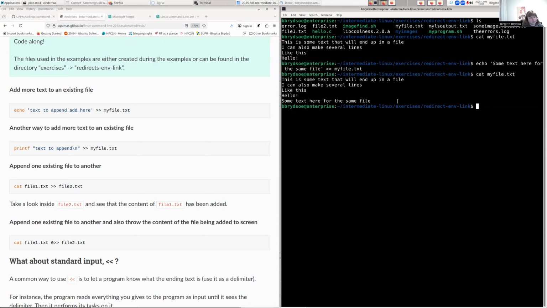You can do this in many ways. You can use echo, you can use cat, or you can use printf. Let's try with printf and see that the same thing happens. Another line in the file. And that goes to my file.txt.